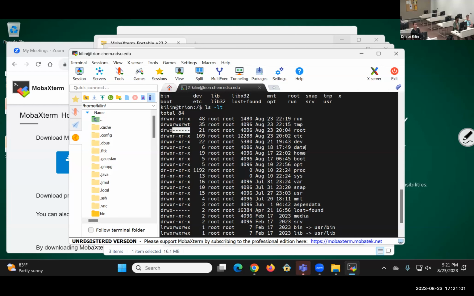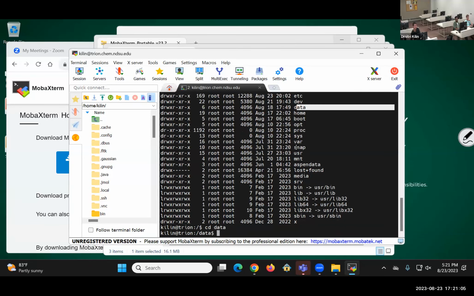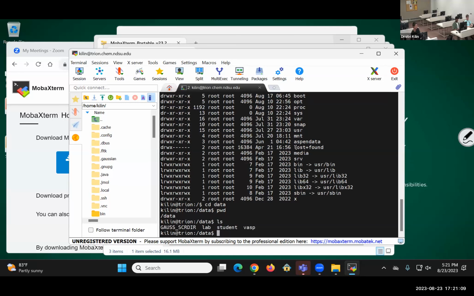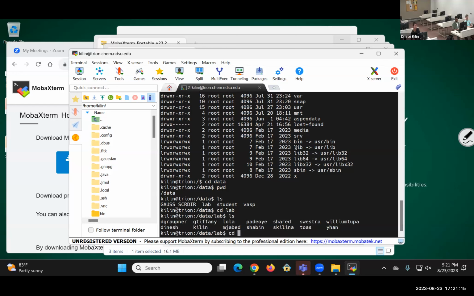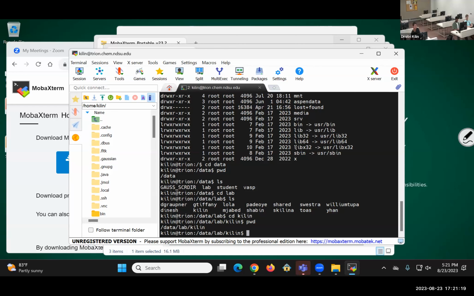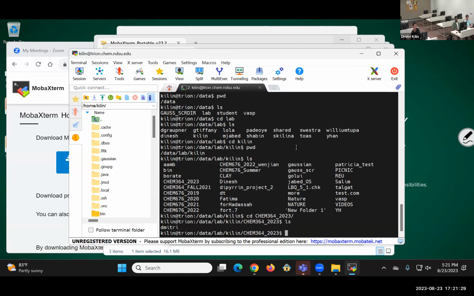But there is a data. cd data, pwd, ls. cd web, ls, cd, and then user name. pwd, ls. And then there is a CHEM364 2023. I just tried that, it works.